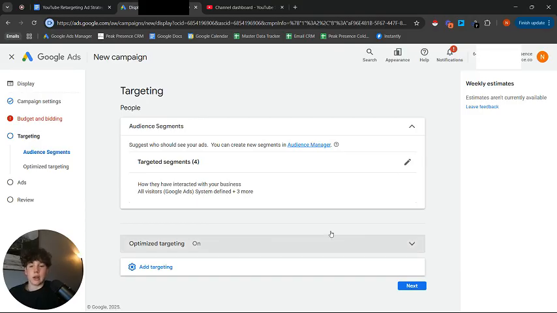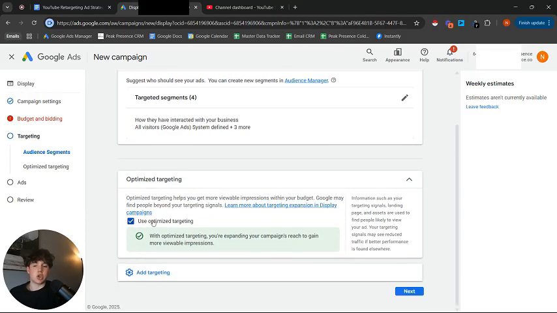And optimized targeting, I'm going to turn it off, because otherwise it's going to show it to people who aren't in that list. The whole point of it is we only want to reach people that have already previously interacted with us. And that defeats the purpose if we're using optimized targeting and it's showing it to random people. We're going to click next.